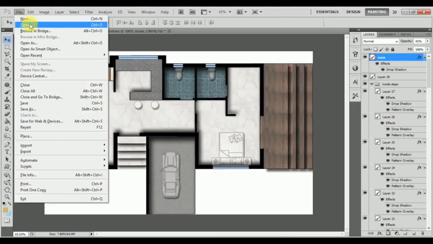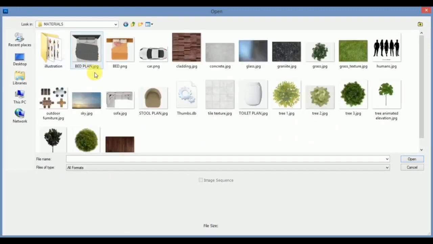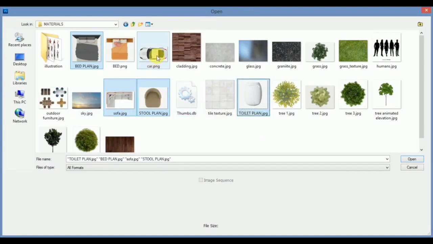So I'm going to be clicking on file and open, and we're going to go to our materials folder over here, and in this you guys will be able to see we have the bed plan, right? We've given two kinds of beds. You can use whichever one you want, and I'll press control and I'll select the sofa, the stool, as well as the toilet plan over here. So we have these four which I have selected. You can even select the car as well, and you'll see the difference that these four are JPEG whereas this is a PNG. And the reason we have given you separate files, which is PNG and JPEG, is to make you understand how to use a PNG and how to use a JPEG. So let's quickly just go ahead and open this up.